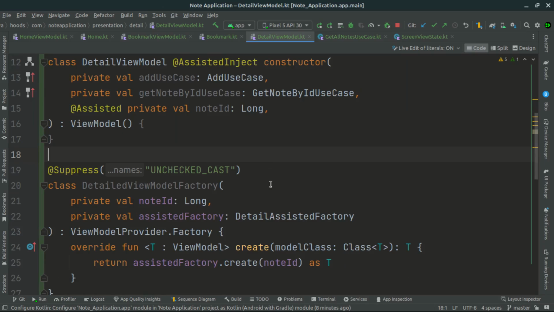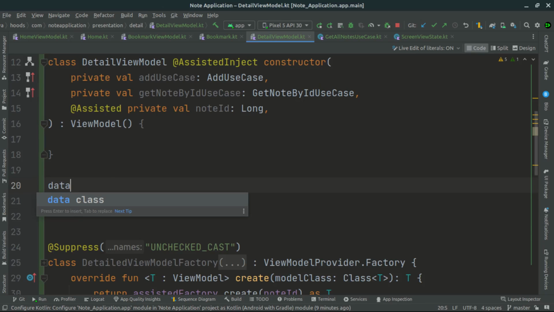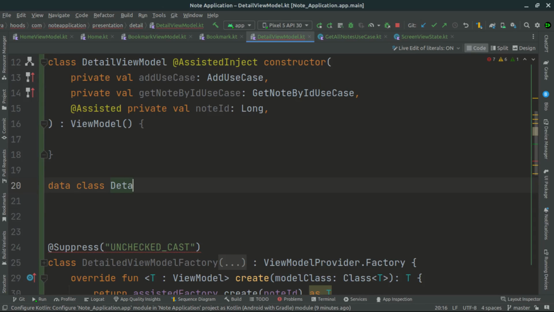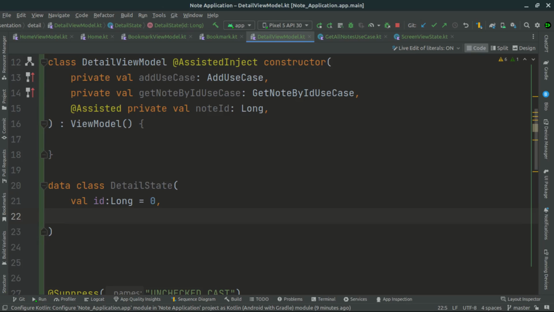Now the next case here is to create the functions or the events that can be triggered inside this view model and reacting to the UI state changes. Okay, now we have to create here the data class that is going to hold up our detail state. So the first case here, we are going to receive an ID, which is just going to be of type Long. So this is going to be crucial whenever we want to update our note. So for this case, we are going to receive the ID.